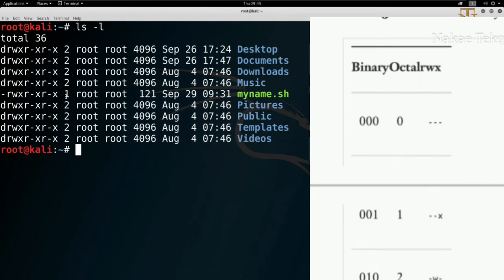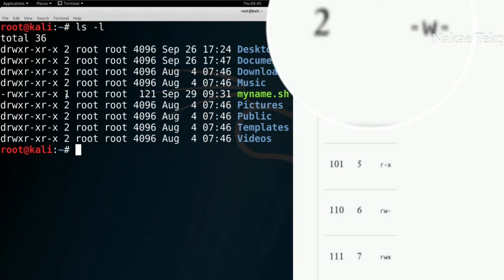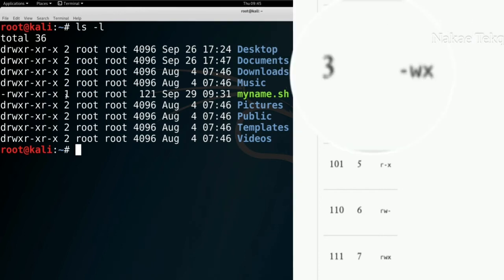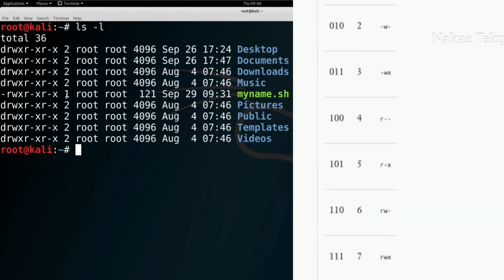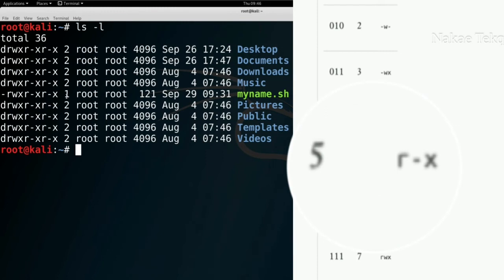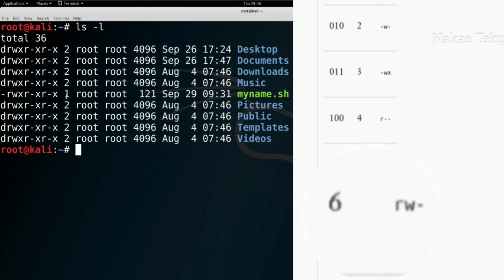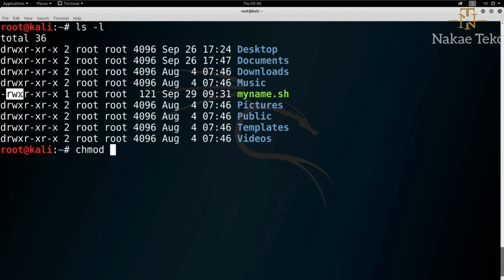2 is writable permission. 3 is write and execute. 4 is only read. Then we have 5, that's read and execute. 6 is read and write. Then 7, that's the last one, full permission, read, write and execute. So we are going to use these numbers to work with our file. 7 is for full access.